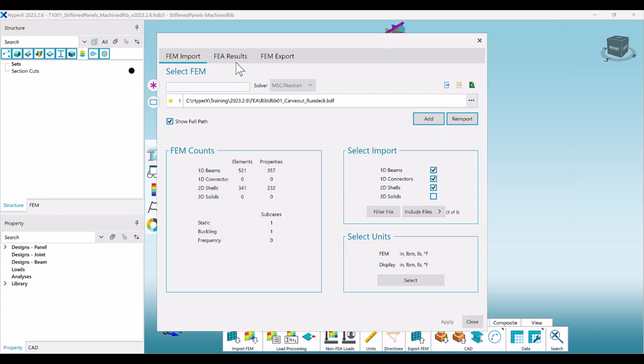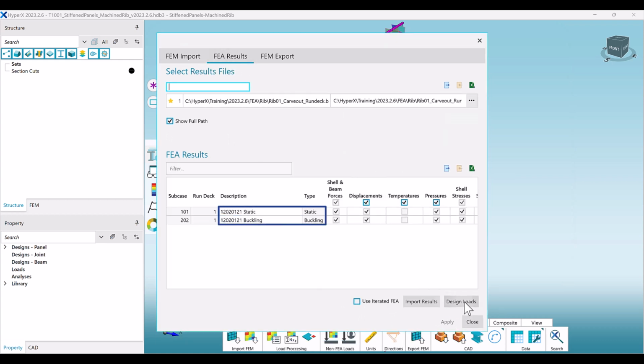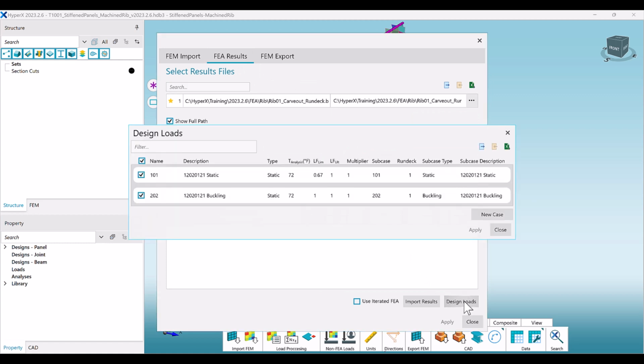Notice this FEM has both static and buckling subcases. We'll focus on the static case for now, so let's take a look at the design loads. Because the FEA was run at ultimate load, we will use a 0.67 limit factor for the static case.